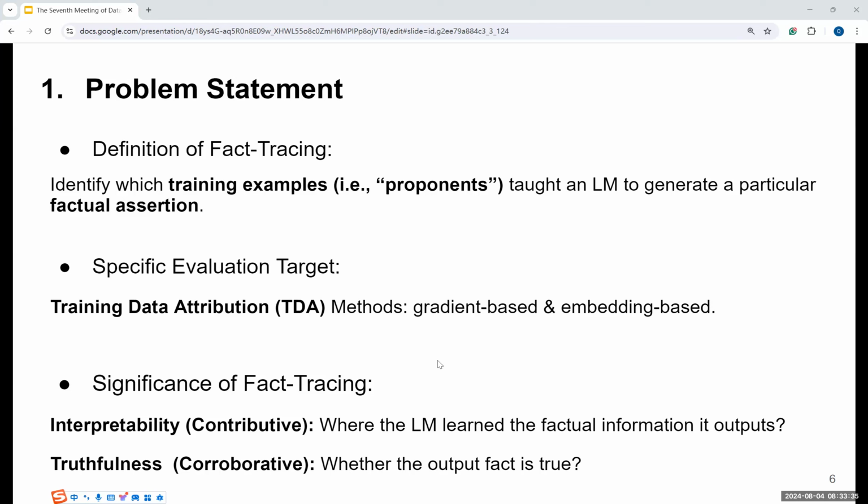And thirdly, the significance of fact tracing is about two parts, both contributive and corroborative. So fact tracing not only focuses on the question of where the language model learned the factual knowledge it outputs, but it also asks the question of whether the output fact is true.